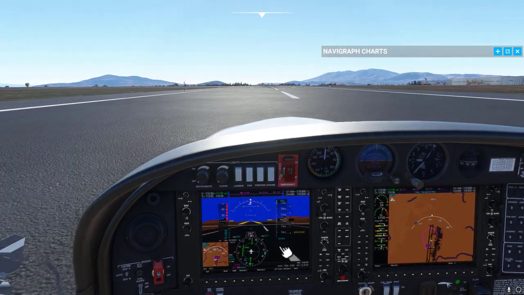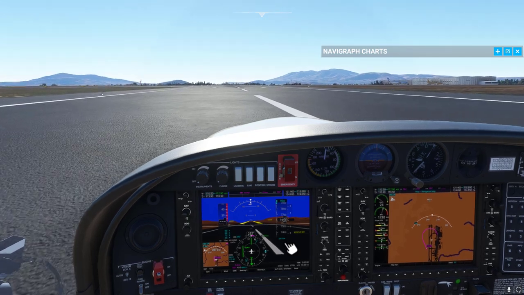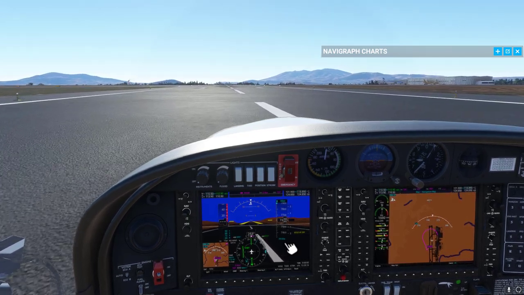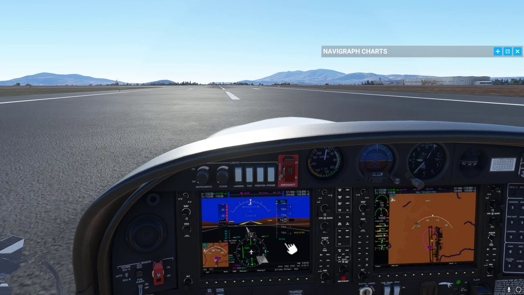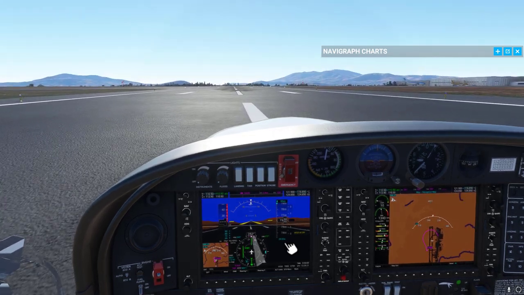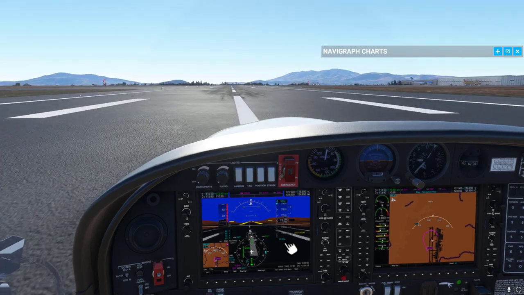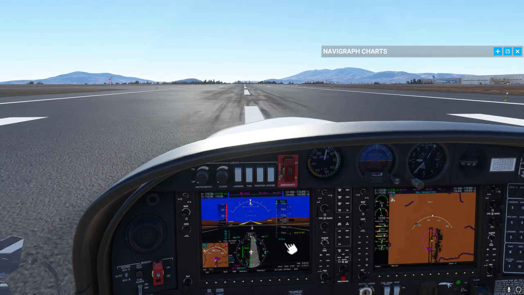Okay, for taxi on ground, it is by feeling, no? It is by feeling. Start by moving slowly, then with time you will get confident enough to speed up a little bit. Keep your attention. Don't get out of the taxiway.